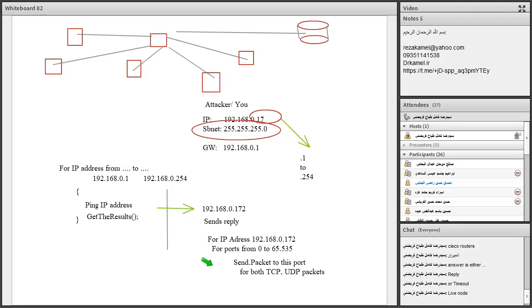You can write it either in C or C# or whatever it is. You send the packet to these ports, and again you will get the result. Same thing here: from the results, if you receive a reply, or nothing, or whatever you receive, then you will decide what the next step is.